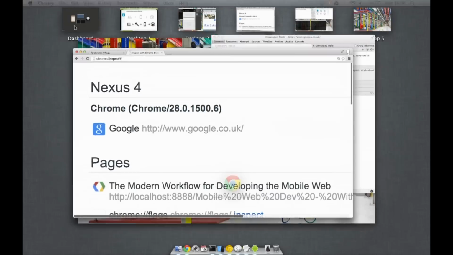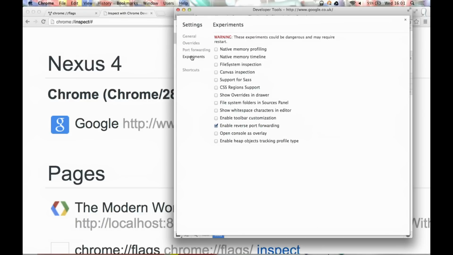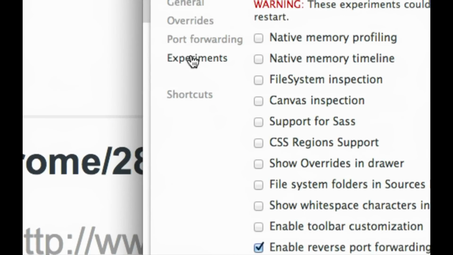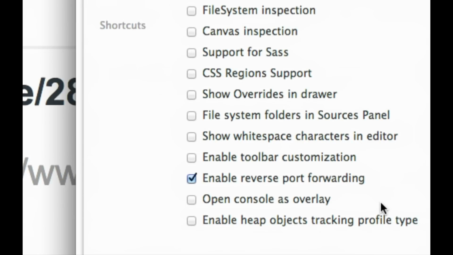I've already opened up the developer tools in this case. So this is the developer tools for Chrome on Android. Now, because I've enabled the experiments flag, I've got this experiments menu item. And you'll notice I've already enabled reverse port forwarding. What this is basically doing is saying, whenever I type in localhost and a port number on my mobile device, make it come onto my machine.